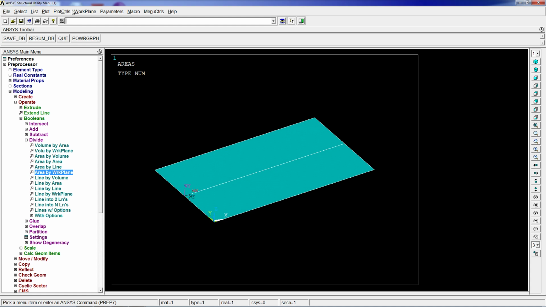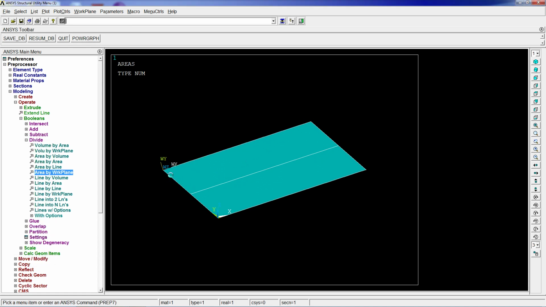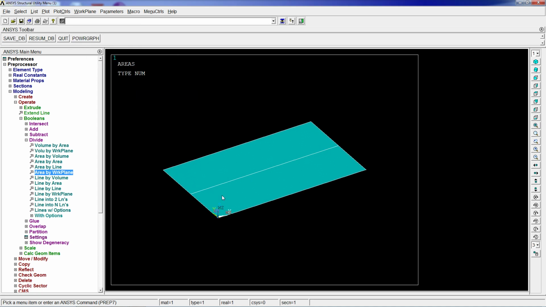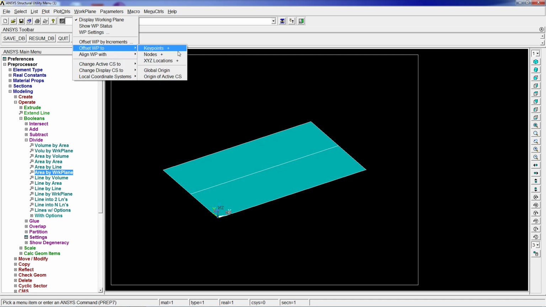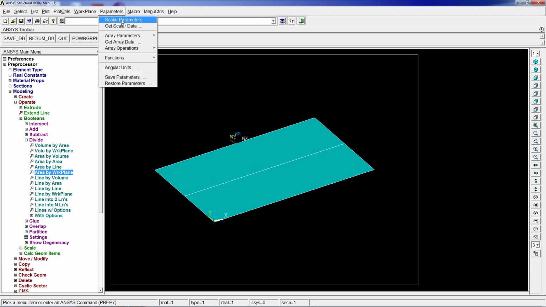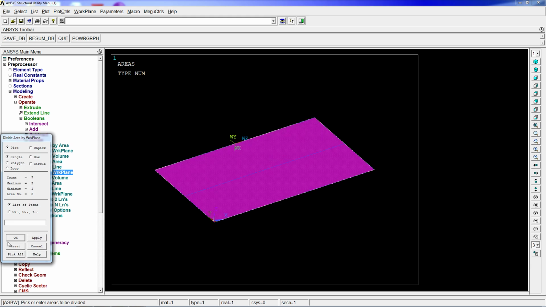Then we're going to do the same thing and repeat the operation: work plane, align with key points. Select these two key points. Not align, I'm sorry, offset. If you use align, you're going to align the working plane to those key points. That's a mistake. If you make a mistake, go back and align with global Cartesian, then working plane, offset to key points. Select these two, offset there, and use the increment again to rotate this plane, this time rotating around the Y axis, and that pretty much would be it. Then divide areas by work plane, and we select both of these areas.